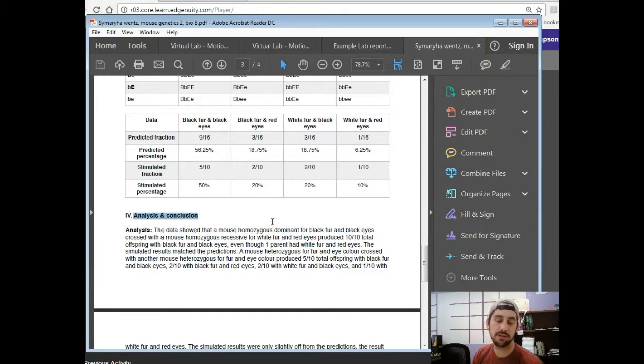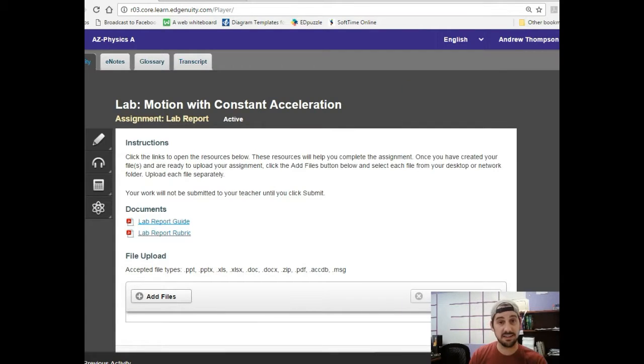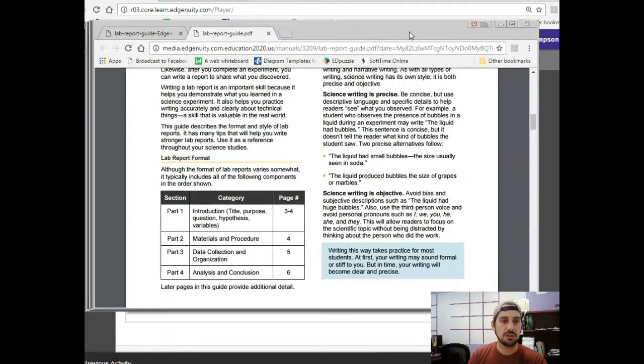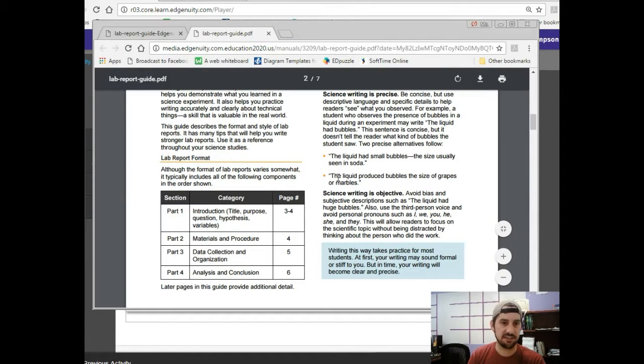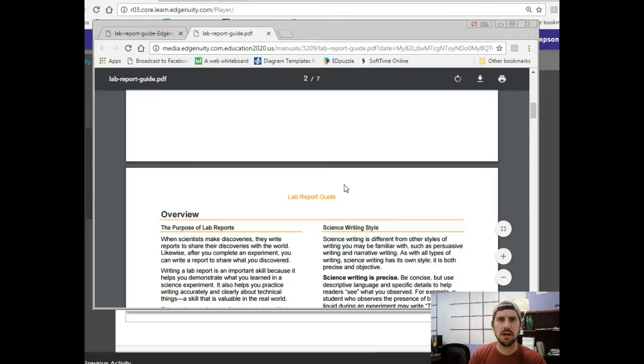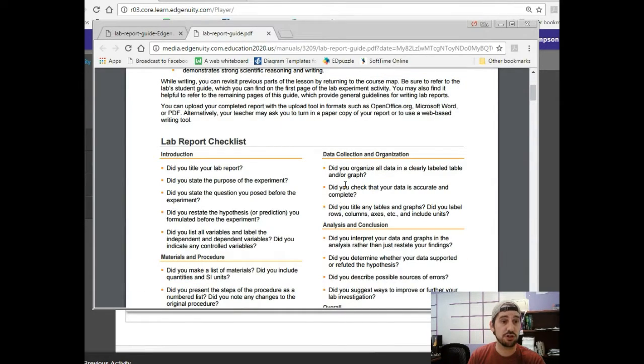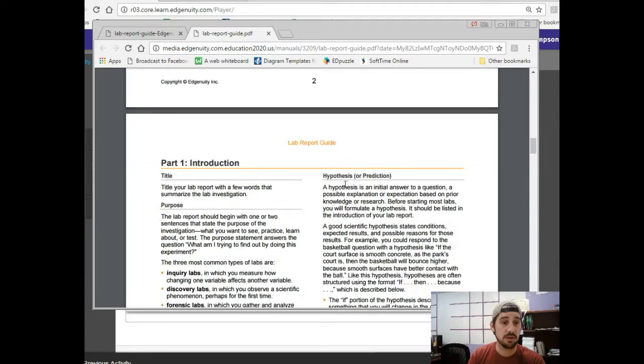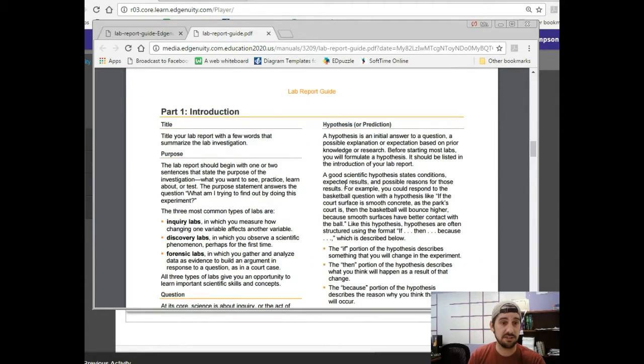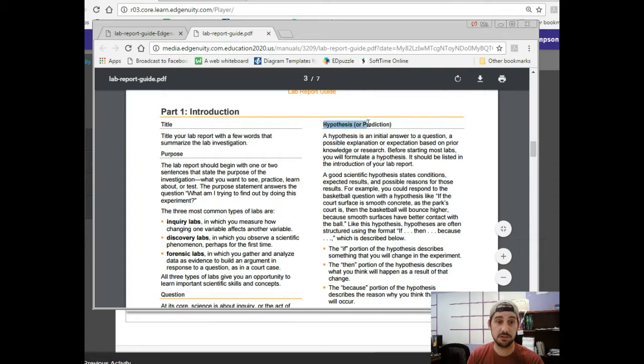These are 2 very separate pieces of writing for your lab report. If you're confused about the difference between an analysis and conclusion, you can go right back to your lab report guide, not the student guide, I'm sorry, the lab report guide, which will explain to you what to write for each of these sections. For example, if you're confused about what to write for your hypothesis, you can go to the lab report guide. All right, and as you can see, in part 1, the hypothesis should be included, and it will explain to you what you should include and what kind of statements are appropriate for that section.